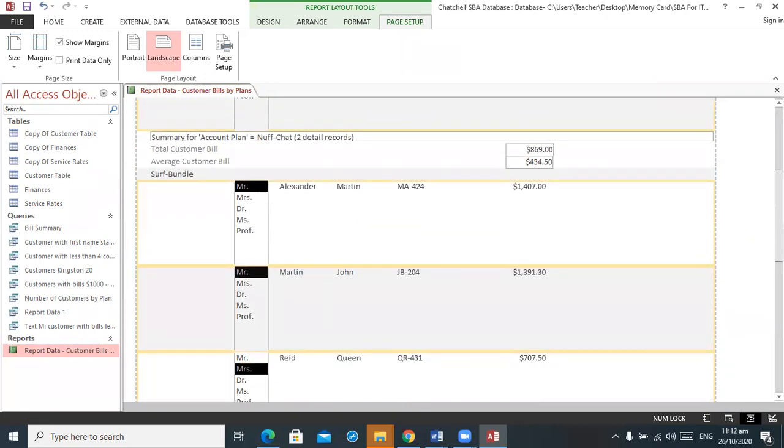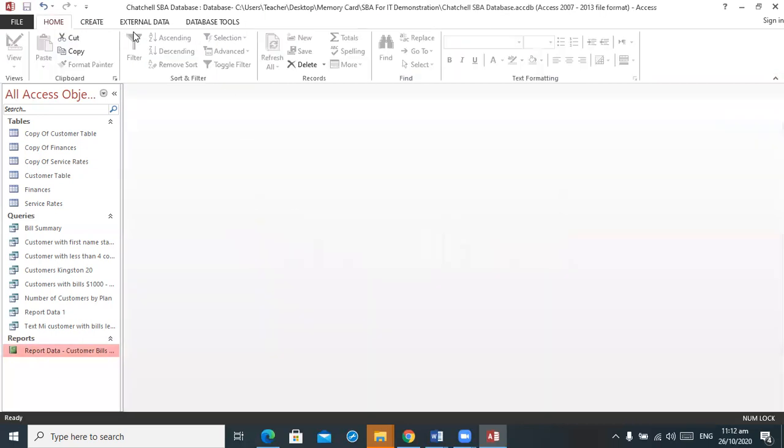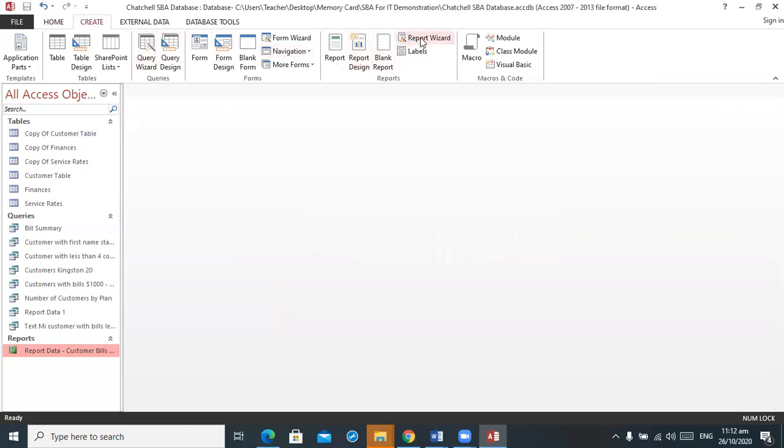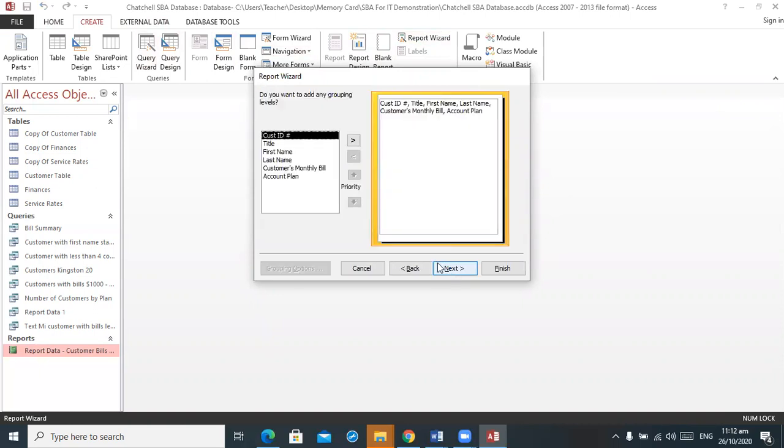You'd see the, oh, I did something wrong. I'm doing the wrong thing. I need to go by the account plan. So we're going to create report wizard. Add all the fields. Next, we're going to group by the account plan.